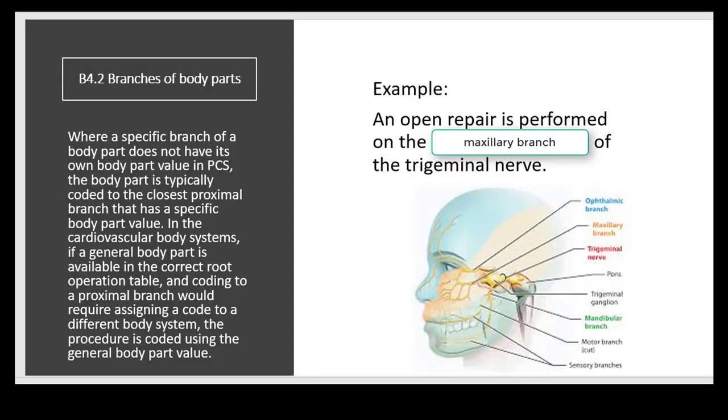B4.2 talks about branches of body parts. This is especially true with nerves. Where a specific branch of a body part does not have its own body part value in PCS, body part is typically coded to the closest proximal branch that has a specific body part value. In the cardiovascular body systems, if a general body part is available in the correct root operation table, and coding to a proximal branch would require assigning a code to a different body system, then you're going to code using a general body part value.